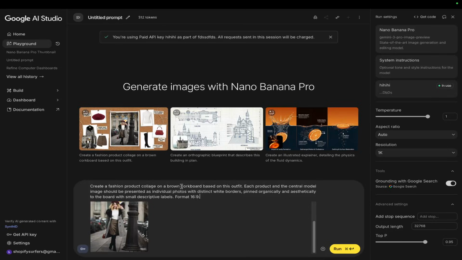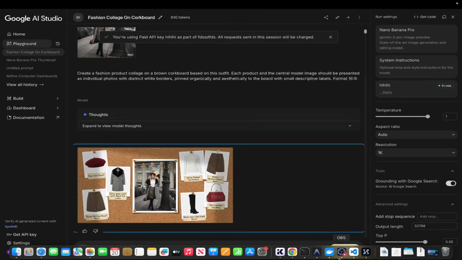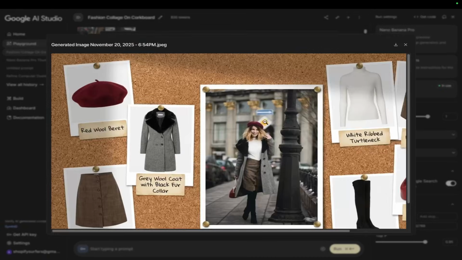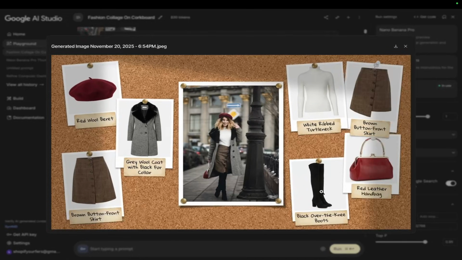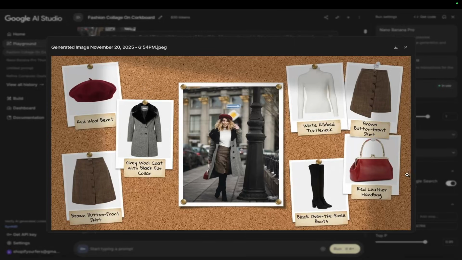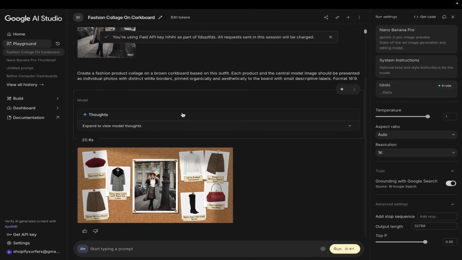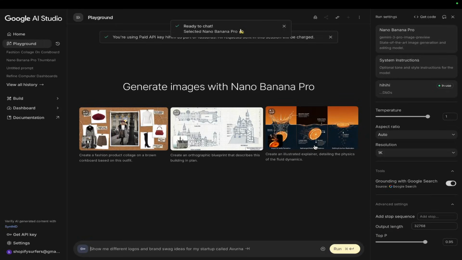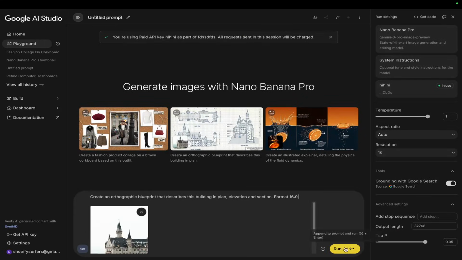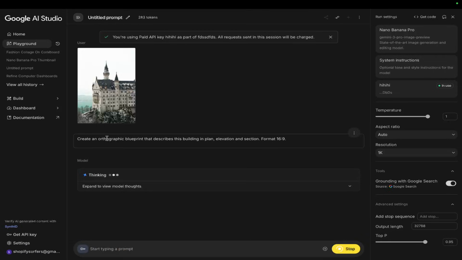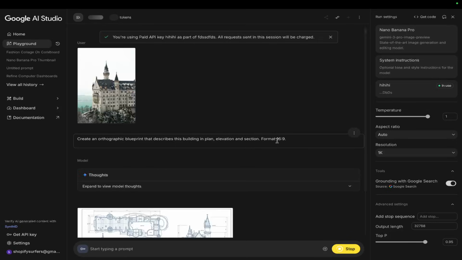So, create a fashion product collage on a brown corkboard based on this outfit. Let's run that real quick. Okay, so this is where you can start to see the real power of this model. The text is completely perfect. And not only that, you can start to see how you could build social media images and other things like that using this model. Let's go back to Nano Banana Pro and have a look at this one: create an orthographic blueprint that describes this building in plan, elevation, and section, format 16:9.